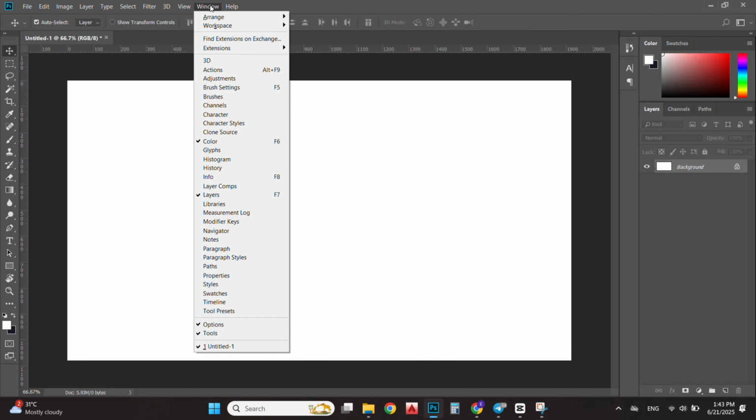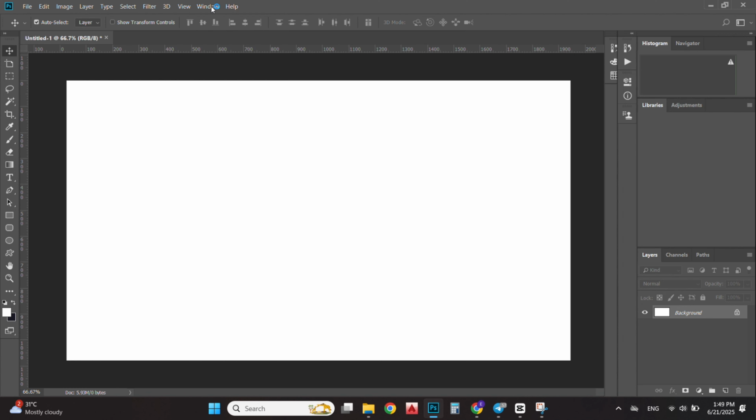Photoshop allows you to customize your workspace. Go to Window to show or hide panels. Use the Workspace drop-down on the top right to switch between presets like Essentials, Photography, or your own saved layout.